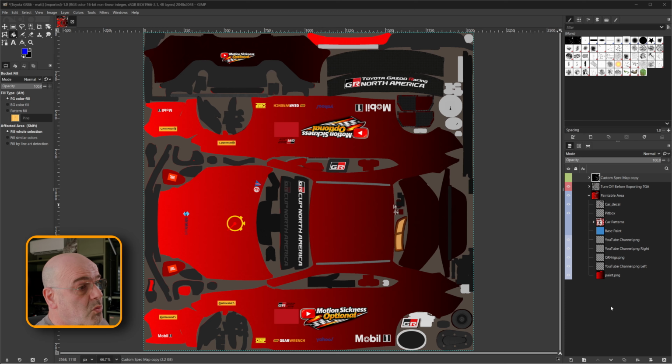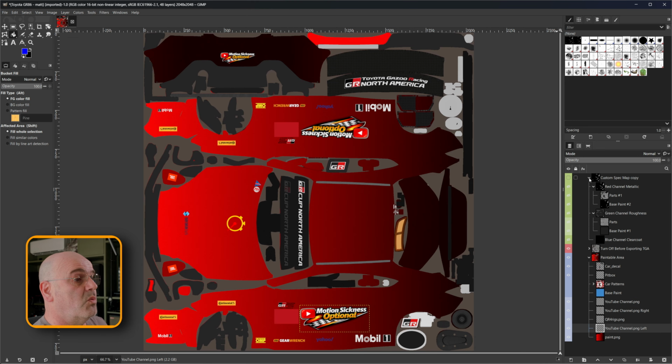So you are working with different layers in the printable area to make the colors of the car. The base paint is completely at the bottom, and everything you put on top is actually going to be on top. The stickers, for example, are on top of the paint. If I would put it below it, then the sticker would be gone. That's a very crucial thing to understand. That is happening the same with the custom spec map.